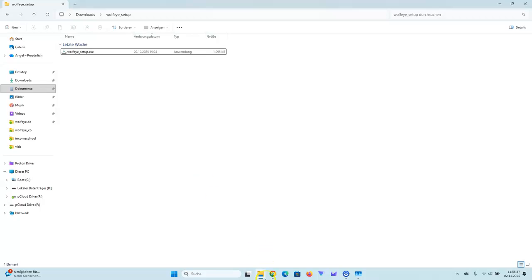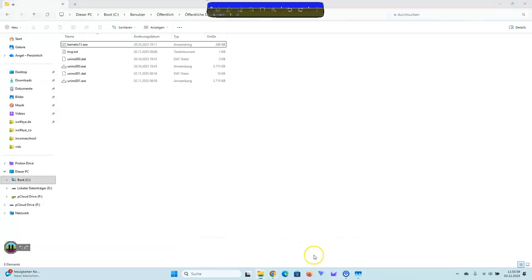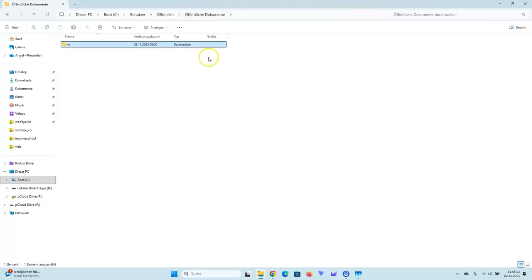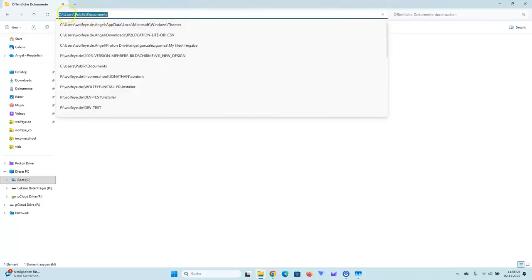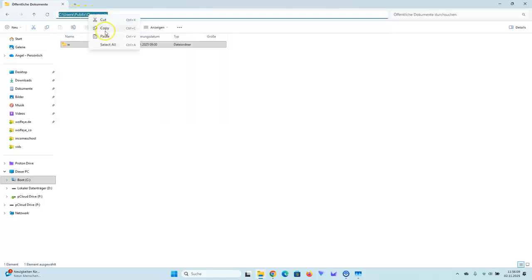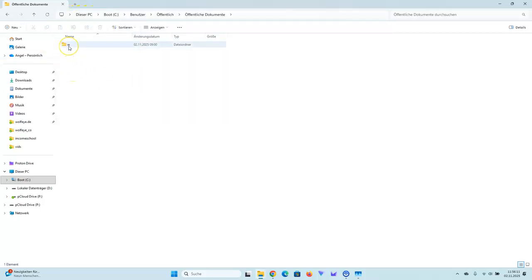Before you install it, you will have to select the folder C users public documents. You have to copy that link because this is the installation folder where Wolfeye will be installed. It is possible to select another installation folder. These are things that we talk about when we do the Google Meet session, but this is the standard folder where it is installed. It creates a folder named W and installs itself into that folder.